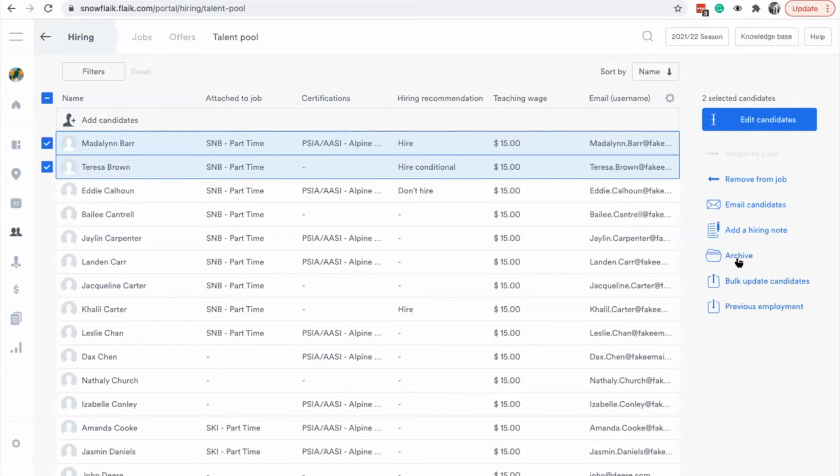You can also archive people from here. So if you've pulled everybody over from the last season and you actually know like, oh, hey, Eddie is not going to be able to make it this season, you can just send him straight to the archive from here and you can pull him in next season if he's coming back.